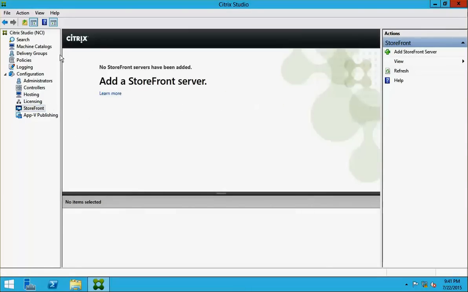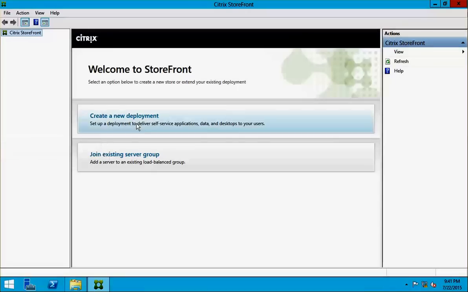Now first and foremost, we'll have to go back and set up our site. So we're just going to go to create a new deployment for our site. In our scenario, we are going to create two different storefront servers, 1 and 2. So it gives you two options: create a new deployment or join an existing one. First and foremost, let's go ahead and create one. Thereafter we'll be able to join it.